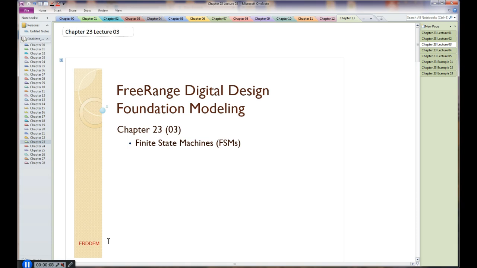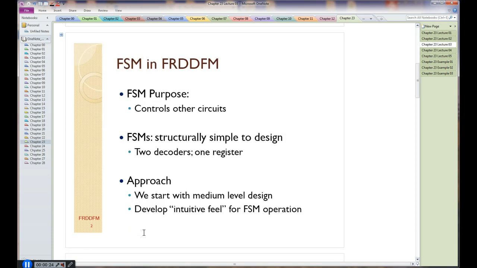We've been working with state machines, and what we've been doing is designing counters as a way to learn the underlying structure of state machines, and we'll be continuing that in this lecture. Once again, the purpose of state machines is essentially hardware that controls other hardware. So it's a circuit that controls other circuits. State machines are very structurally simple. Essentially, it's two decoders and some registers. And as we develop these, we're going to be developing at a medium level and develop an intuitive feel for these, and then abstract it in later chapters to a higher level.